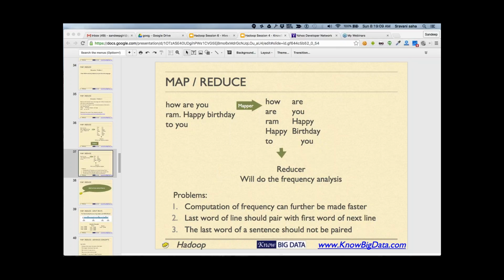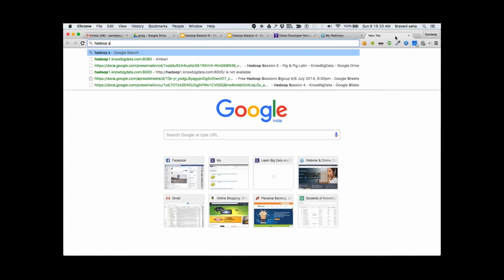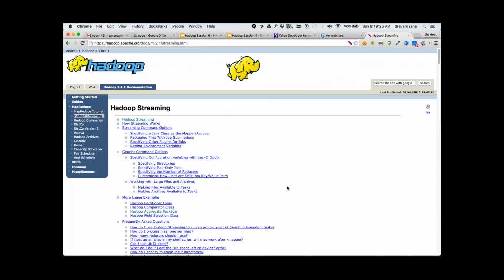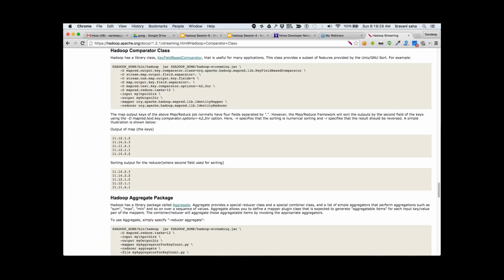Mamta is saying that it's difficult for her to understand Java code, but the good news is that the same thing could be easily done with Hadoop streaming. You could try Hadoop streaming. Let me just go through their library. You can see that they also have the same mechanism of specifying the comparator class. You can see it's a key comparator you can specify here.